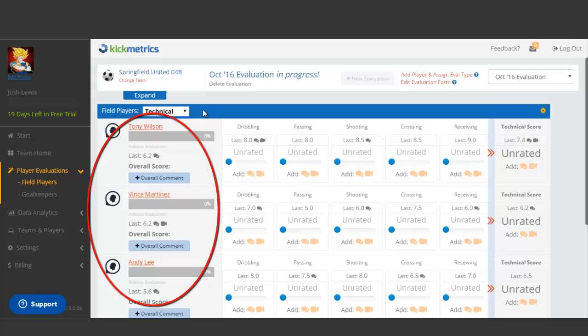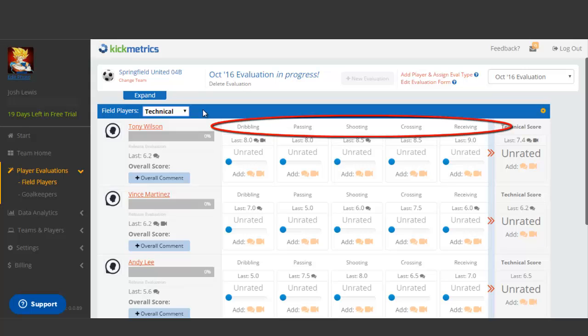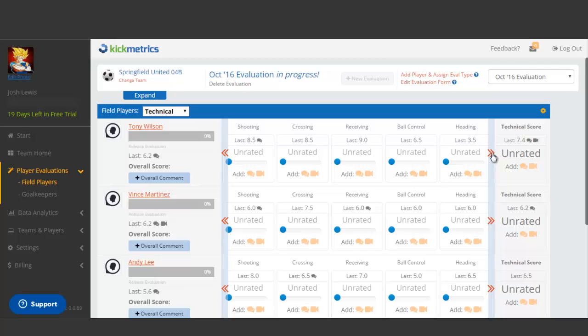Now going down vertically, you'll see a list of all of your players being evaluated as a field player, and across the top, you'll see all of the criteria that you've set for this technical category. You may need to scroll to the right to see all of the criteria that you've set up if you have more than what fits on a page.